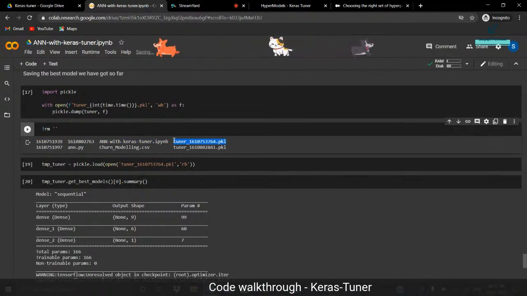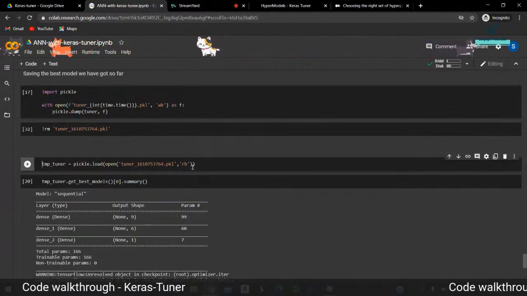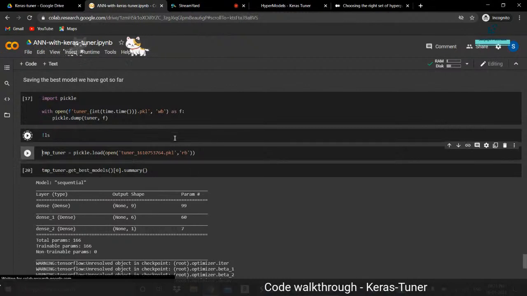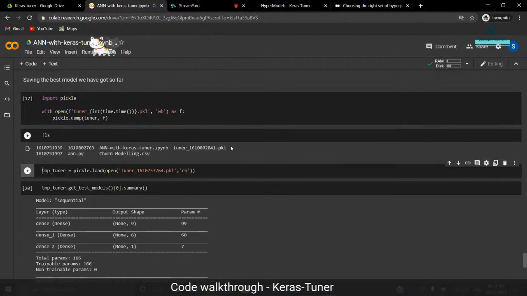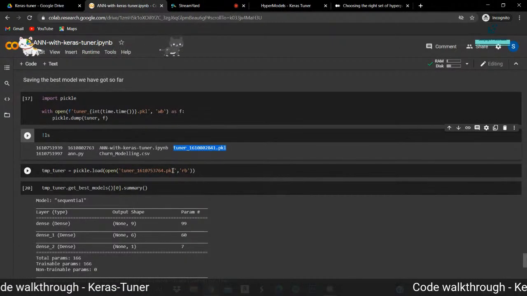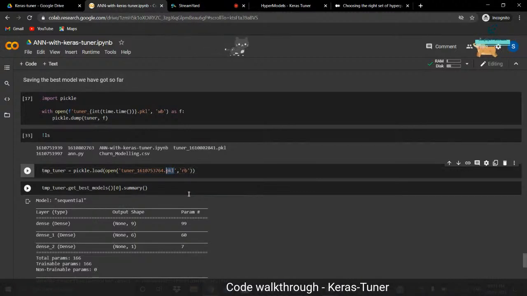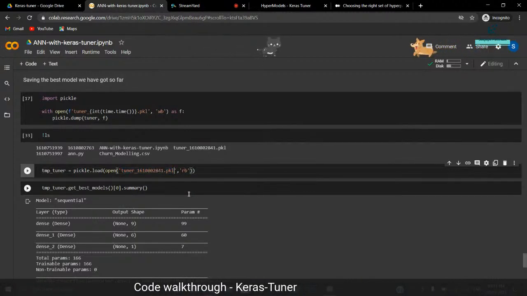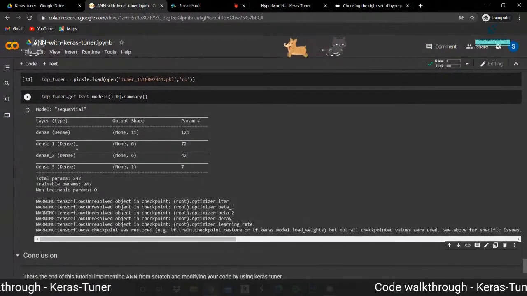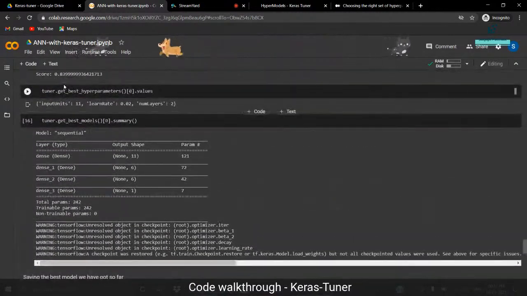Okay, maybe I'll just remove one of these. Okay, let's check what we get. We can load in this one. Let's load in this pickle object. And if you check, okay, so this is your temp tuner. The previous one was your tuner variable.